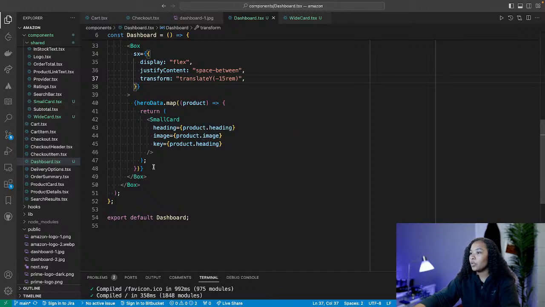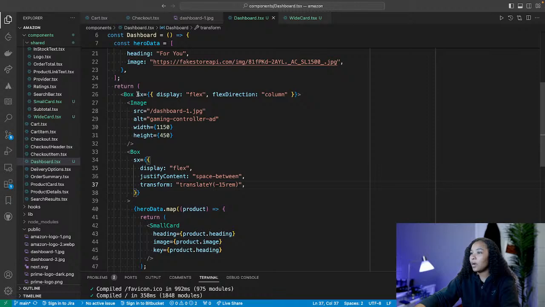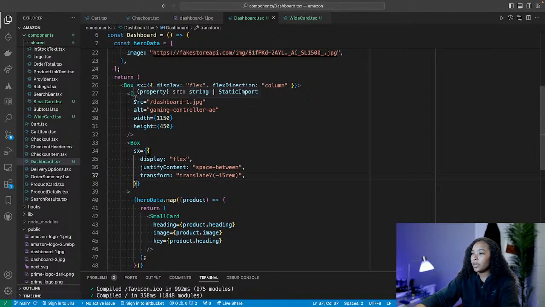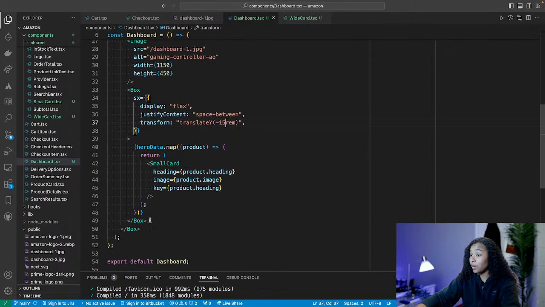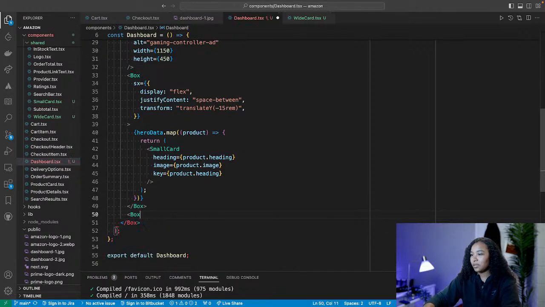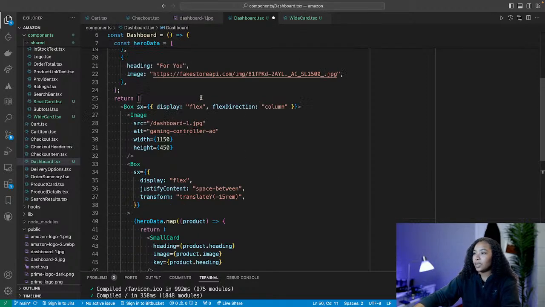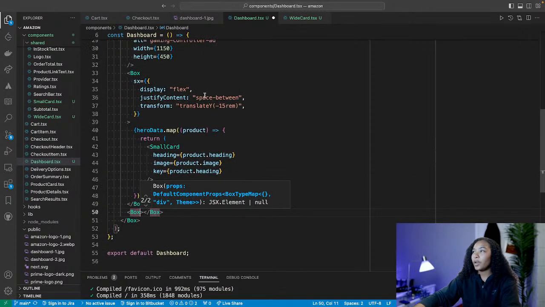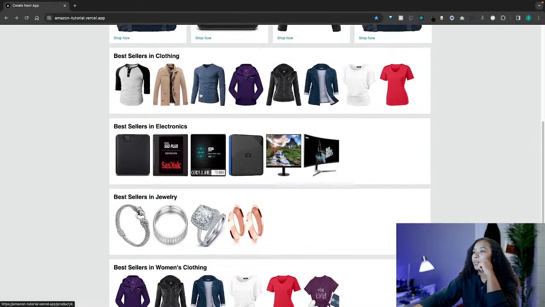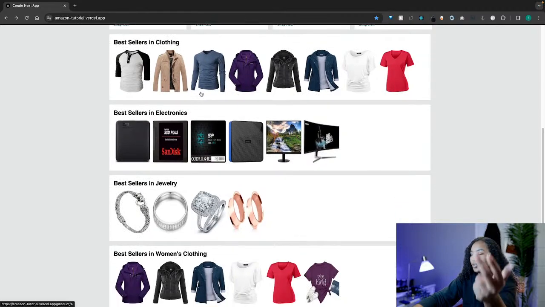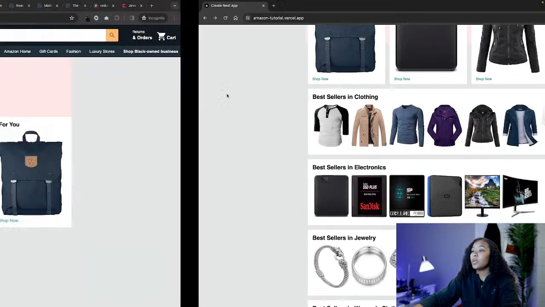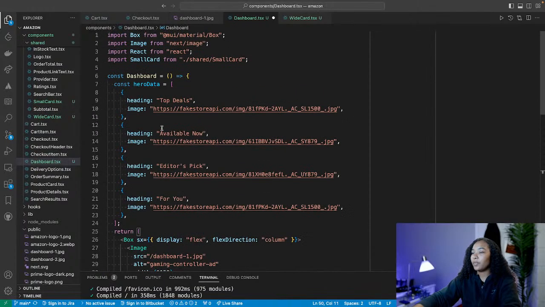So next thing that we're going to want to do here, we have our dashboard page. We have our larger box, our dashboard image with the gaming controller. We have the box with the small cards. Now we need a box for the large cards, but it's actually going to be a box with boxes. So let me explain. We're going to have 4 categories: bestsellers in clothing, bestsellers in electronics, bestsellers in jewelry, bestsellers in women's clothing. So let's start by making an array for that data.